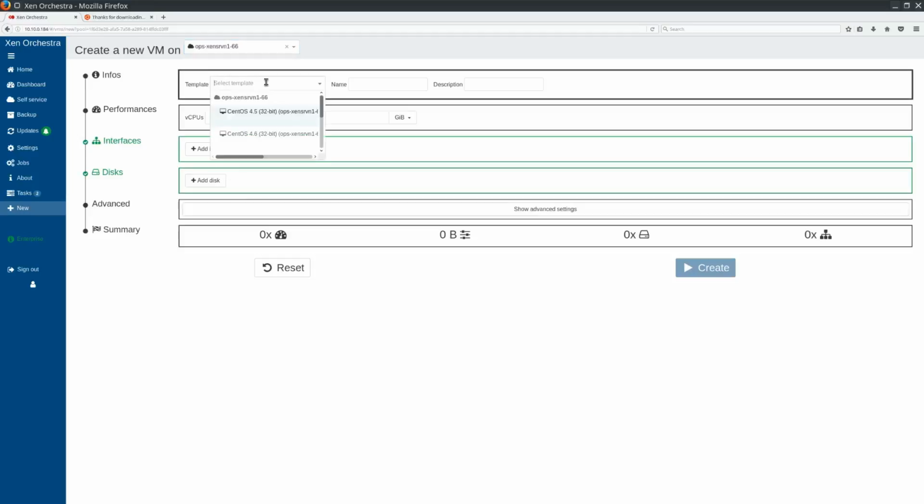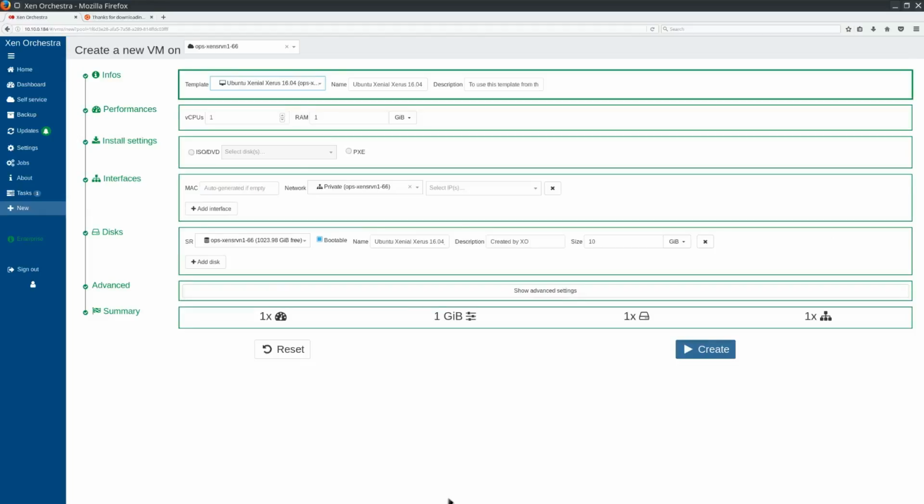At this point, because I'm running Linux on Xen, I'm going to need to select which version of Ubuntu I'm going to be installing. In this case, I know what this device is going to be. So I need to have 2 virtual CPUs and 4 gigs of RAM, and that's the requirement of the software I'm going to be installing.